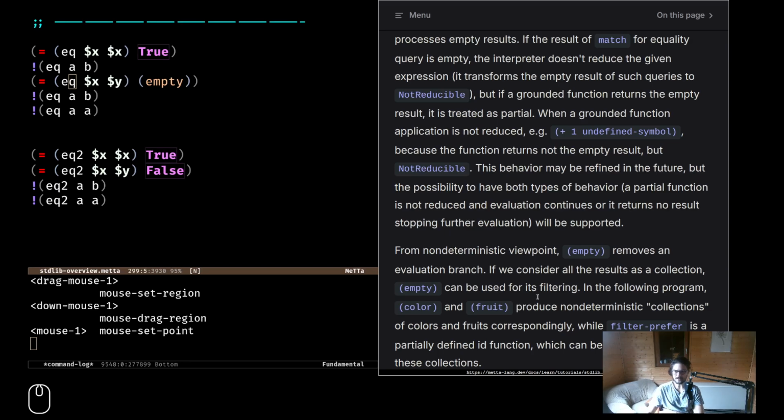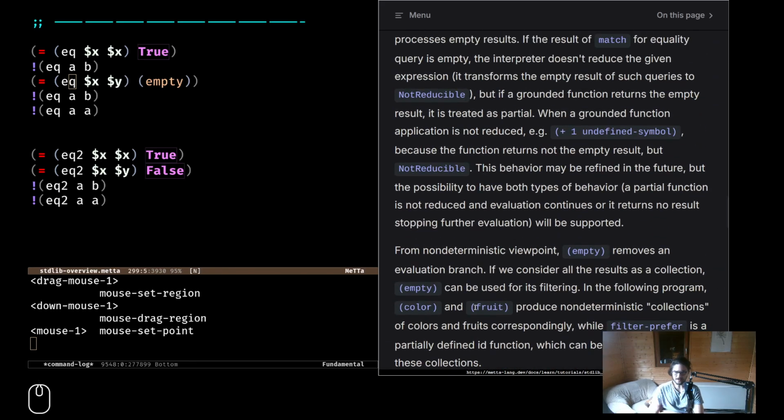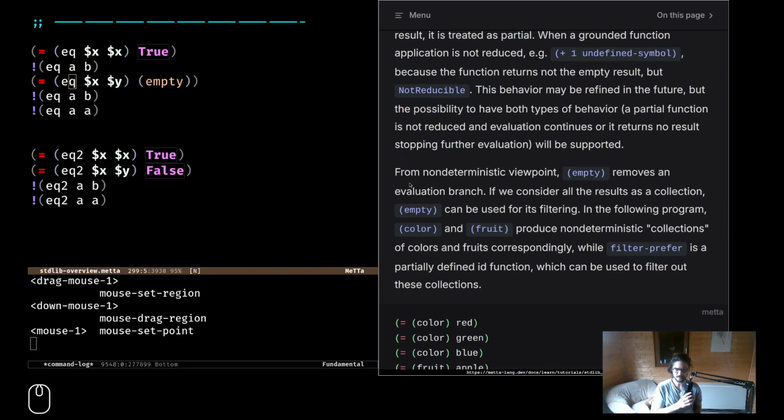Yeah, okay, but I guess I have to see this in the wild. But okay, I see there are different types of behaviors. Either you reduce an expression or you say that there's no result, and then the further evaluation is stopped. I understand this. I understand how to implement this version, so I'm already happy about this.